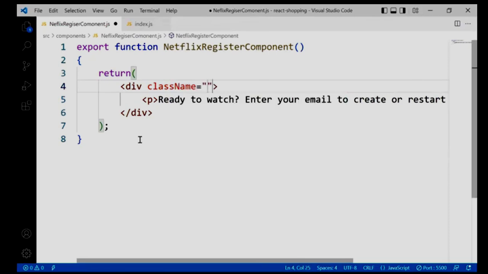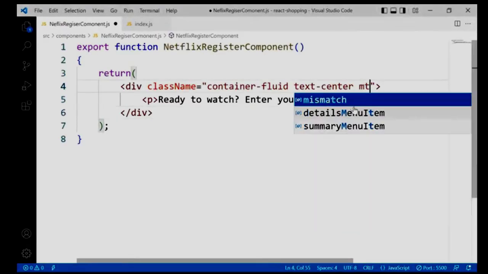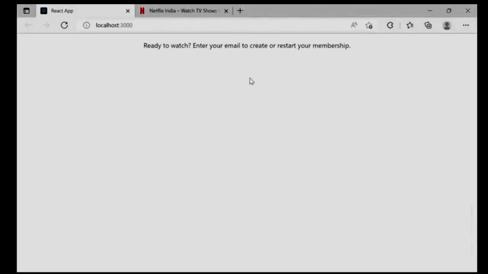Properties means it is not class, it is className. JavaScript also uses the same className. className is what I will use, container-fluid. That is actually basic JavaScript, right? So container-fluid will keep it a little adjusted. I will put other things later. Now here I will put one more option: text-center. That is another class, and it will keep the text centered. And I will put a little margin top 3. That means it is applying margin top 3.